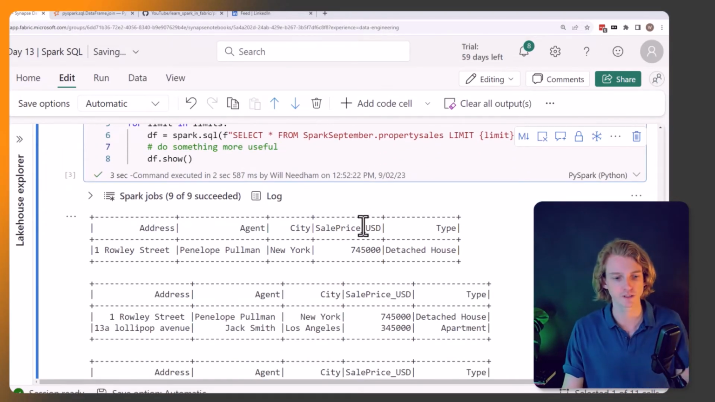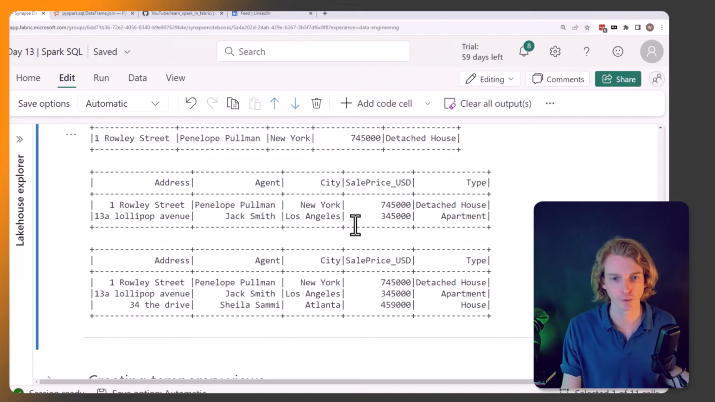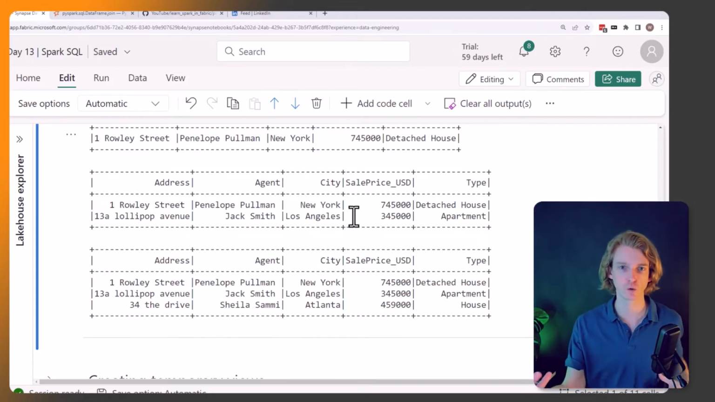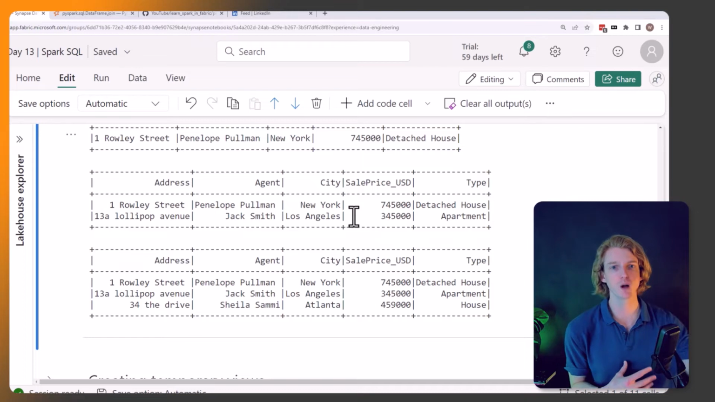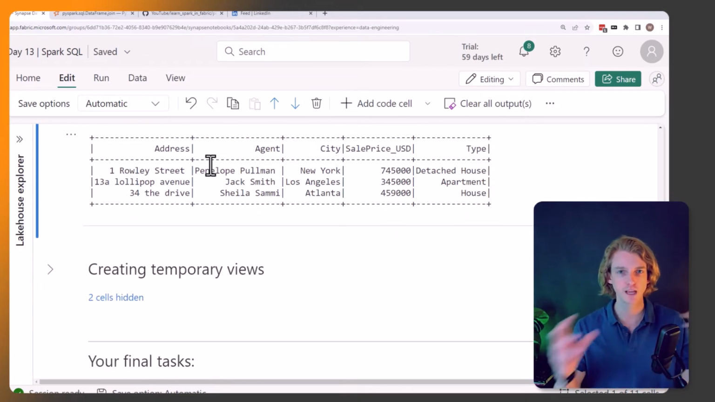So I hope you're beginning to understand the power that we can get by combining our SQL knowledge with Python and Spark. And we can iterate between the two.